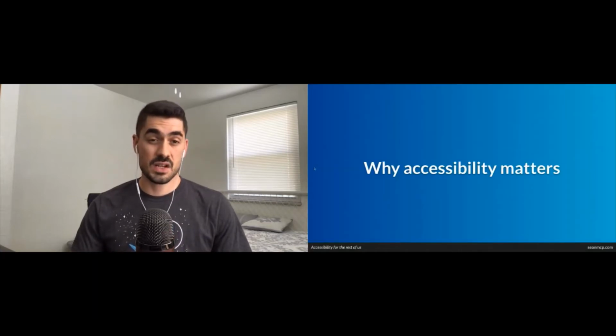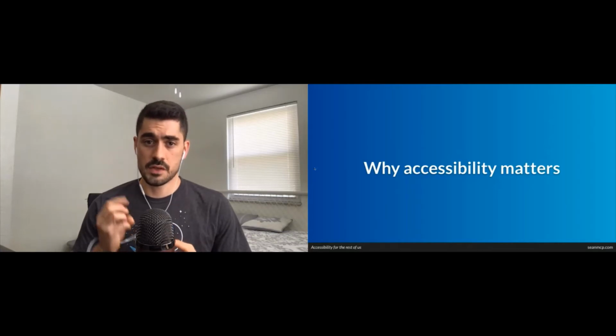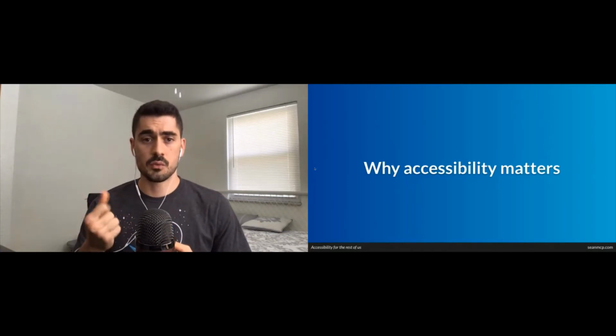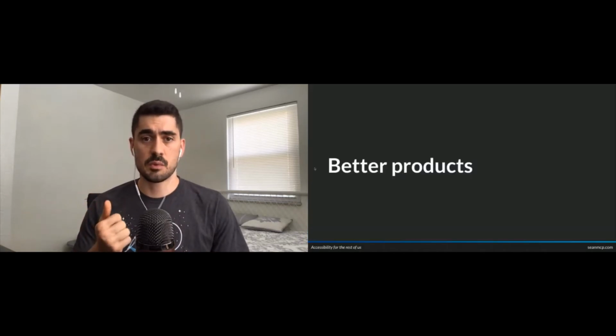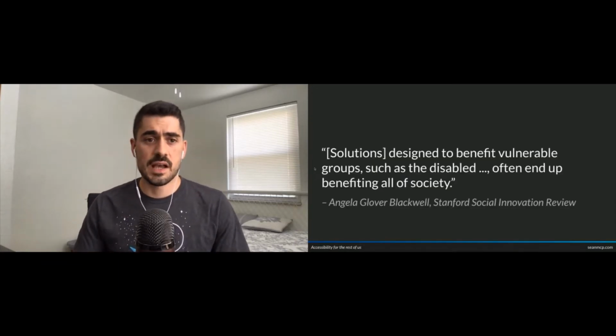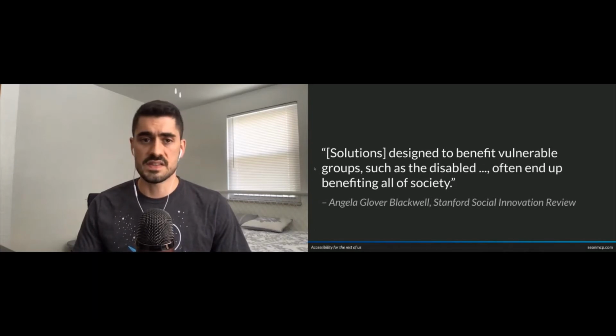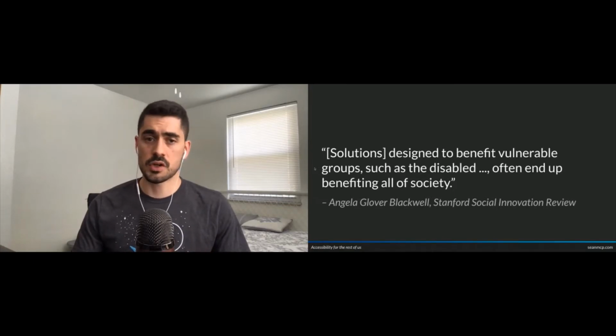I could talk about this for a long time, so I'm going to focus on 3 reasons: quality, reach, and compliance. First is accessible products are better than their competition. And researchers have noted this, writing, solutions designed to benefit vulnerable groups, such as the disabled, often end up benefiting all of society. An accessible product is better for all people, regardless of their ability level. This observation that accessibility benefits everyone is called the curb cut effect.